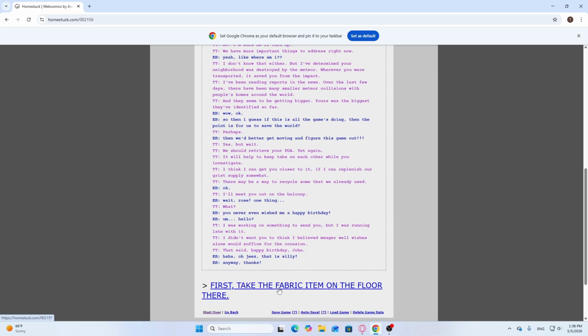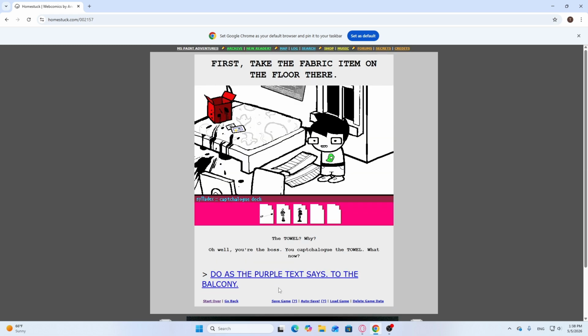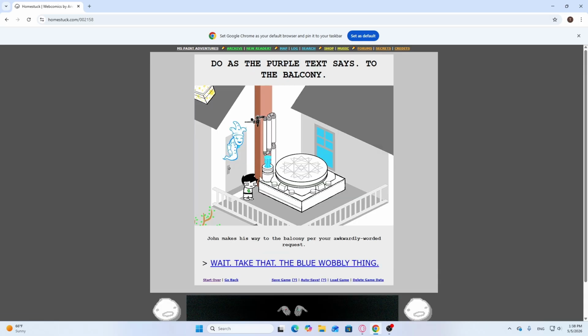First, take the fabric item on the floor there. The towel? Why? Oh well, you're the boss. Capture log the towel. What now? Do as the purple text says. To the balcony. John makes his way to the balcony, per your awkwardly worded request.